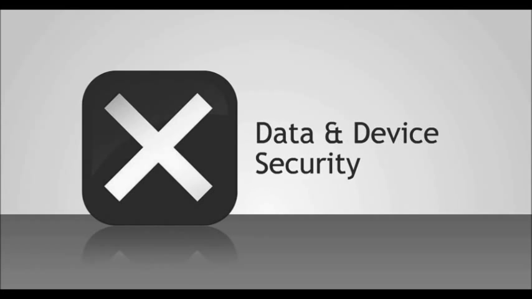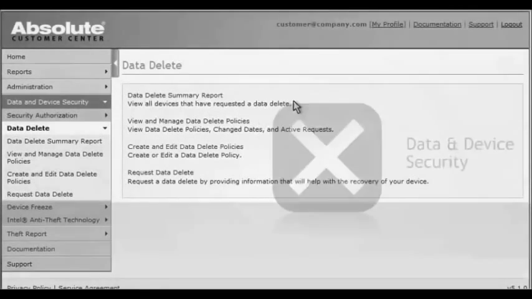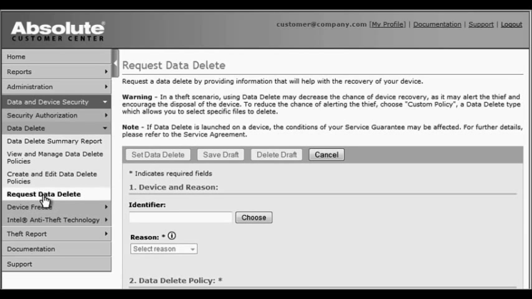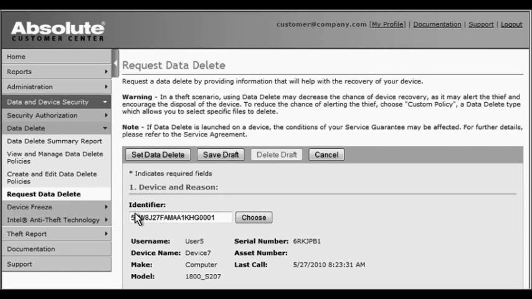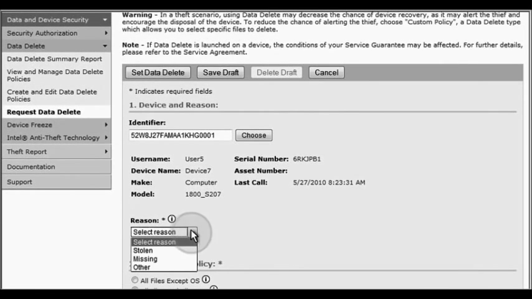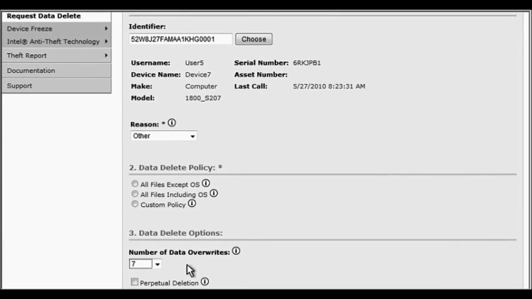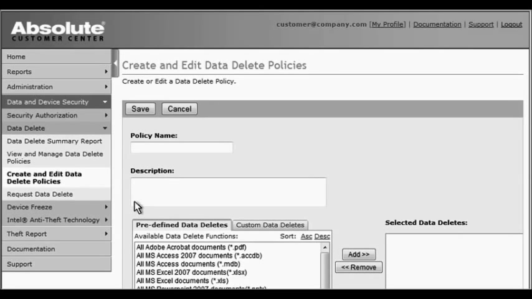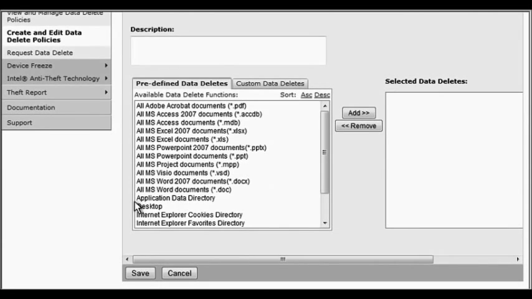Data and device security. One of the greatest responsibilities your organization will face is securing important data on devices that are lost or stolen. Along with the potential for negative publicity and financial repercussions, a missing device can cause compliance issues. And even if you've deployed encryption onto the device, how can you prove that the data was not accessed? In Customer Center, you can select specific types of data or documents to delete, or you can delete everything.